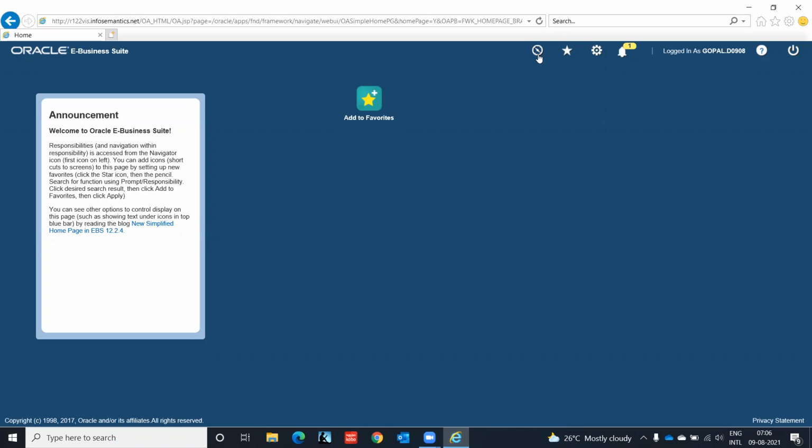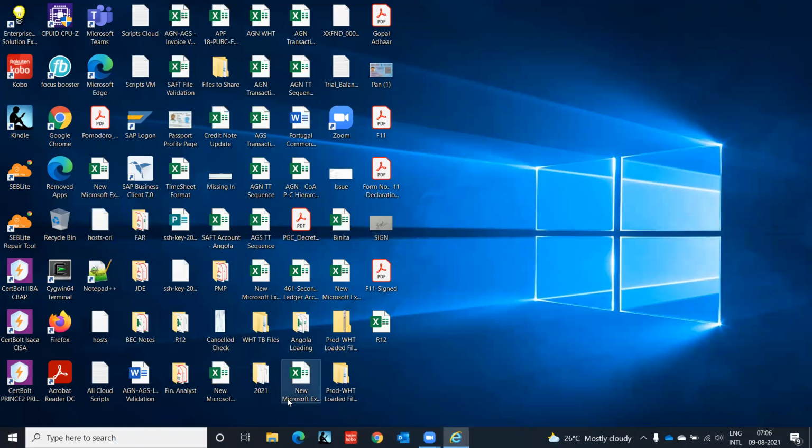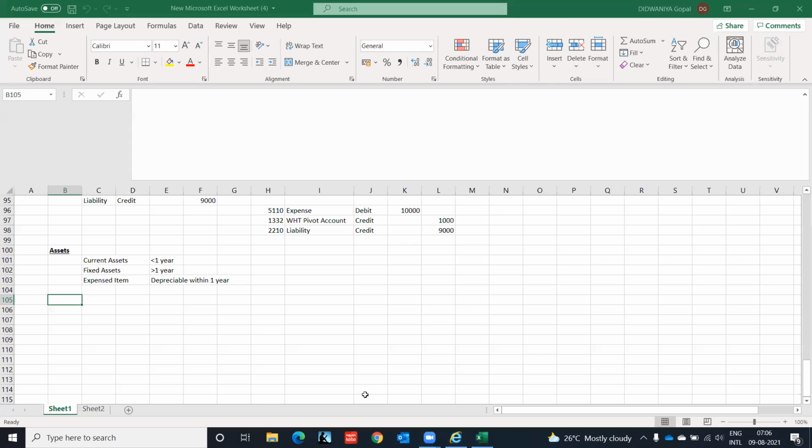Okay, that day we were discussing the fixed assets module. We covered a few things: there are three types of assets: current assets, fixed assets, and expense assets. And then we went through three key flex fields, that is the location, asset key, and asset category. These three flex fields we completed.